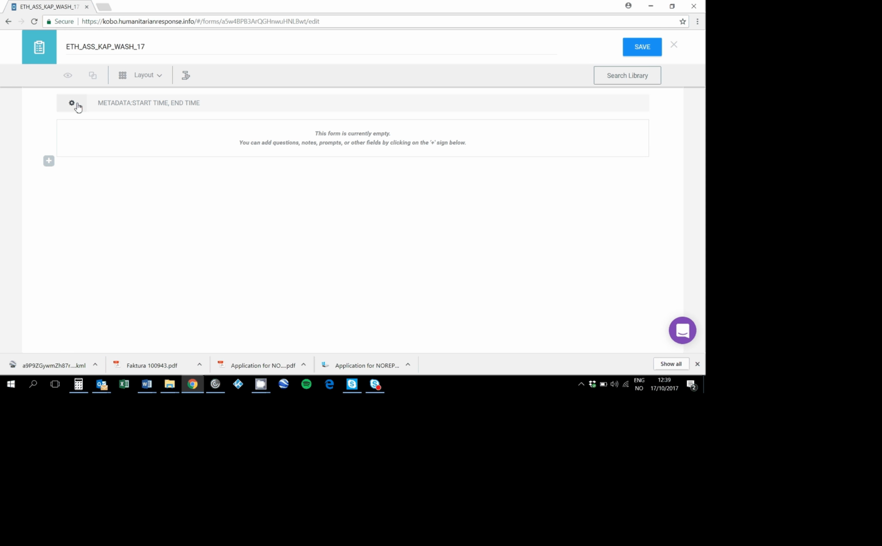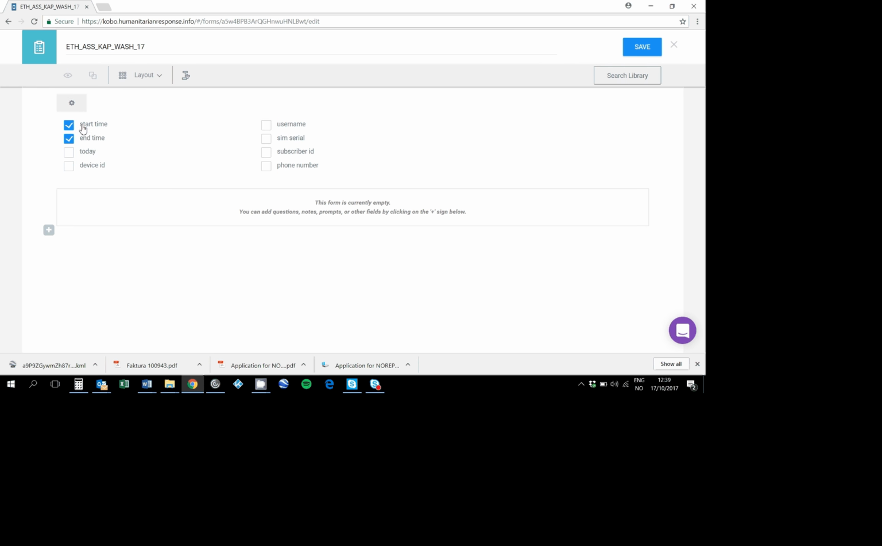And one of the first things we're going to talk about is metadata, which is here. You can click on this small icon here and then get the start time, end time, and today, which will tell you what day it has been done. Then the device ID: each telephone will have a serial number, and it will give it to you. Username, phone number. You can have them, but maybe if we are collecting data offline, not so interesting. So start time, date and end time are definitely interesting to know. How long does your survey take to be done?